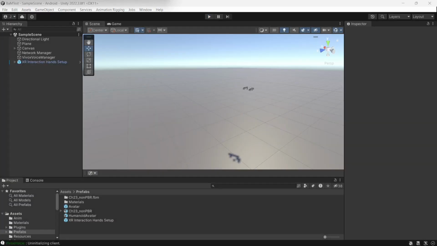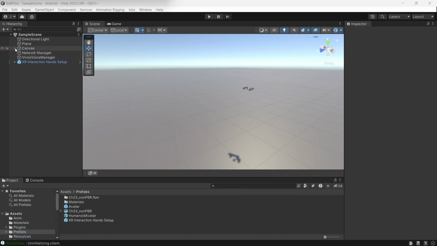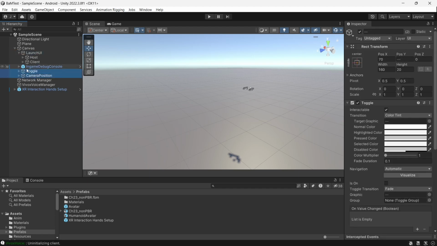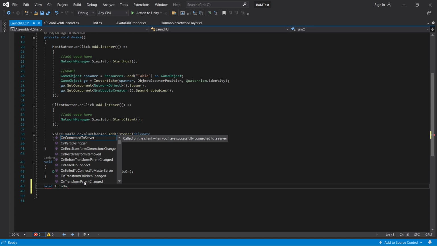All right, now the last thing I want to do, which was referred to by Xulapa Labs, so thanks very much for providing me with that input, is whether or not we can turn off the UI once you've clicked the button. So let's go to our canvas, to the launch UI. We can take the toggle and the camera position and move that under launch UI if we haven't done so yet. Under launch UI, let's open the script, void, let's call it TurnOnOffUI.